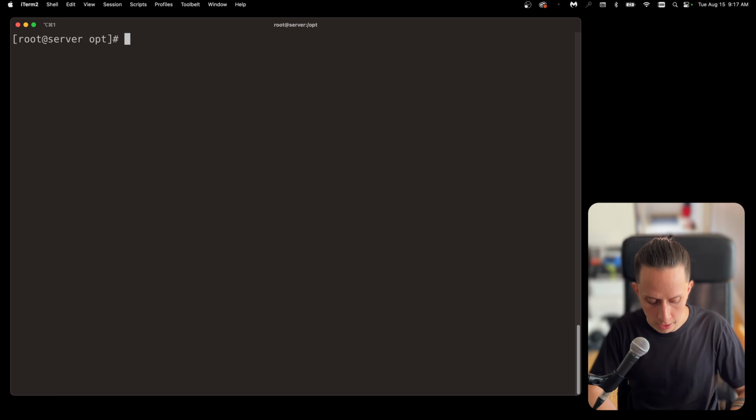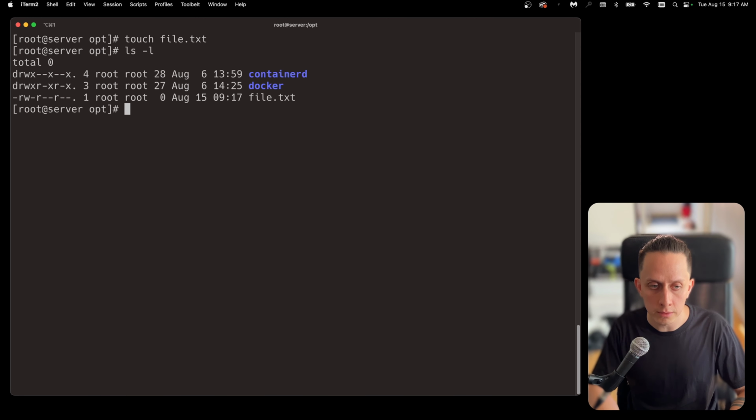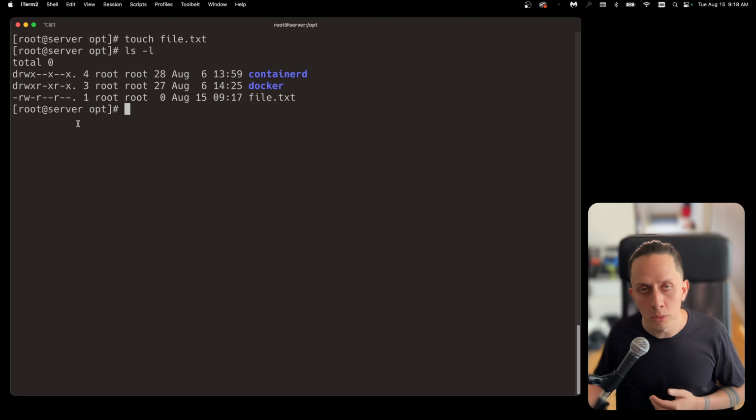So let's create a file. For that, we're going to use touch, and then we're going to call it file.txt. Now, if we do ls -l, we can see that our file is created here. The owner is root, the group is root, because we're connected as root. But if you were connected with your user account, this file would be created with your username as the owner. Perfect. So now we can create files. That's the magic of touch. You can create any type of file that you want anywhere in your Linux system.